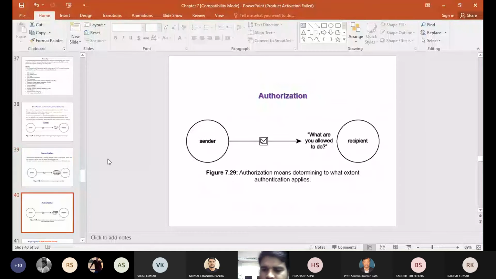Now the authorization. Authorization determines to what extent the authentication applies. See, here the sender is allowed in. Here the sender is identified. Here the sender is authenticated. But up to what extent does it have accessible limits? In the server, there is a vast, wide range of accessible elements or sources. But it does not mean that it will provide all the accessibility to the sender. So for this, it will define the limit of the authorization, up to what extent he is authorized.